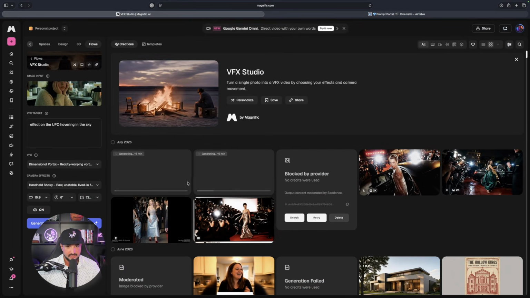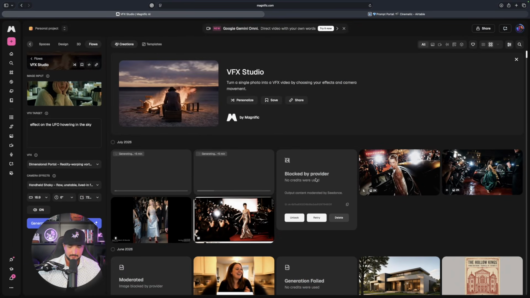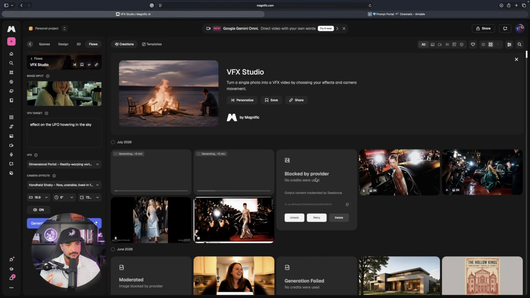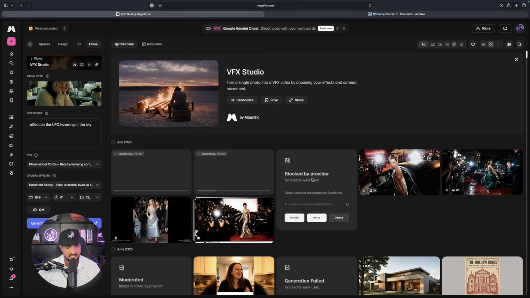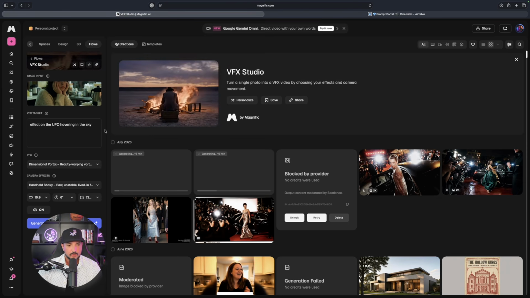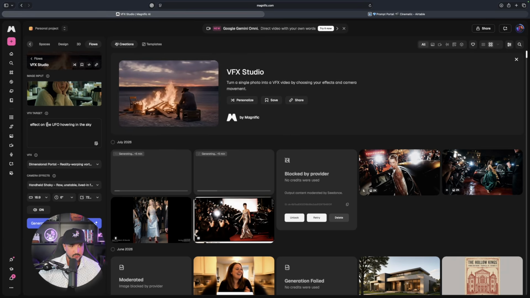Okay, now unfortunately, you can see our first one got blocked by the provider. That is actually on me because as you can tell, I did probably upload two trademarked characters in that one image. So I forgot this does use Seedance. So you specifically do have to be careful with using Seedance.